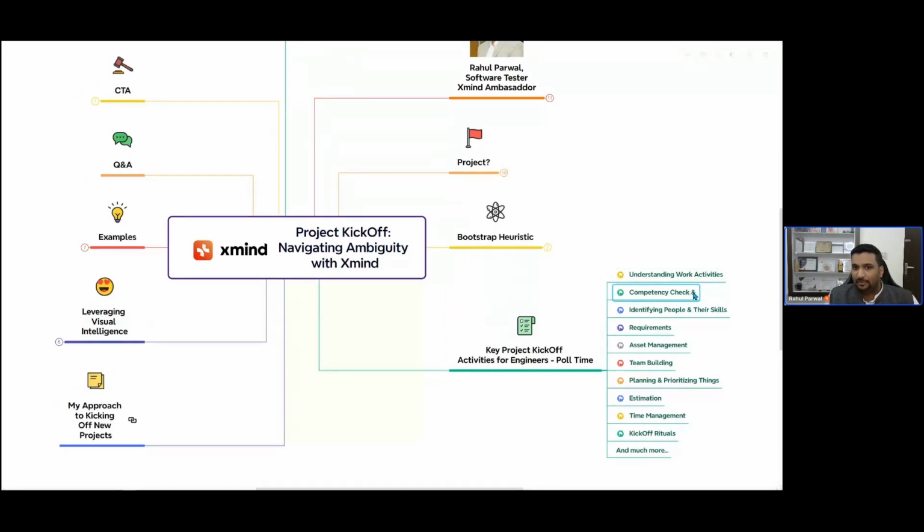Competency check. So, are the people competent enough? Do we have the required competency to solve this issue? Identifying people and their skills. So when people say identifying resources, this is what they mean. I mean, identifying the right people with the right skills. Requirements. I mean, how to get started? What are the requirements? What is the problem?